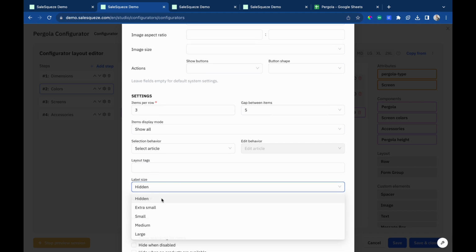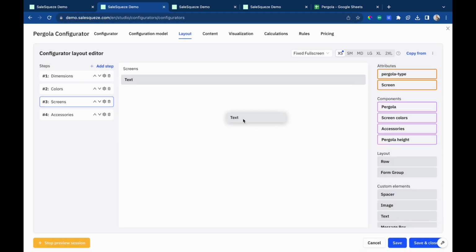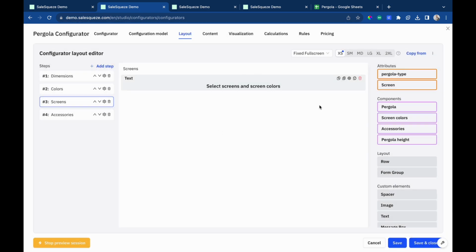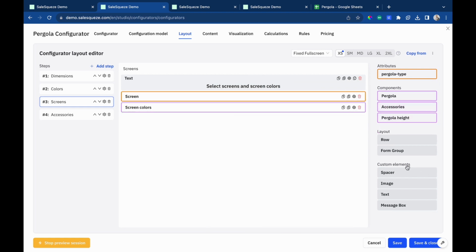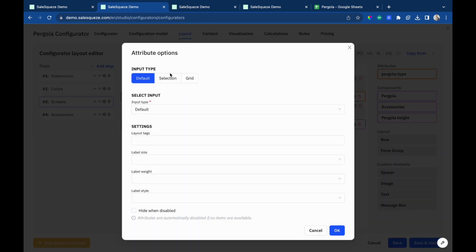We're also gonna modify the color component to only include color images, so the user can pick the colors visually. So here we are. The color step is fully configured, and we're gonna move on to the screen selection step. Once again, we add a title where we ask the user to select the screen settings and the colors of the screen. This is an optional step in the configuration process, so all the components and attributes are marked as optional, but they have a little bit of conditional logic which we will set up in the end.